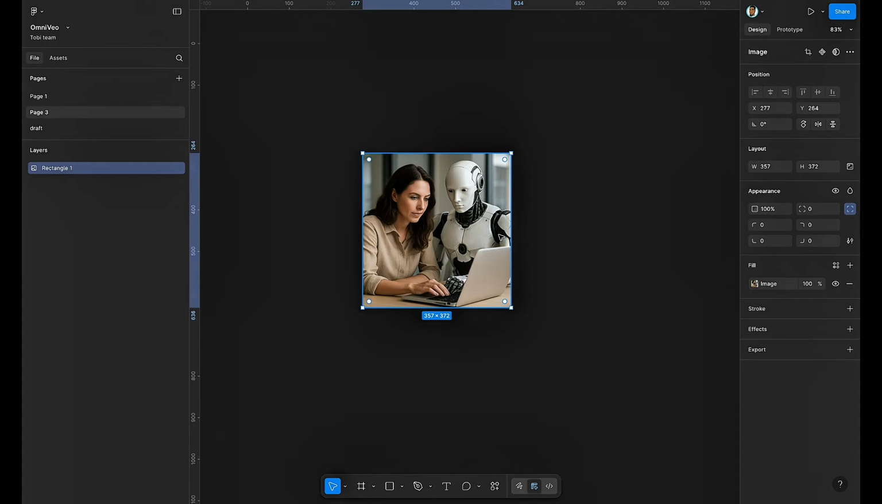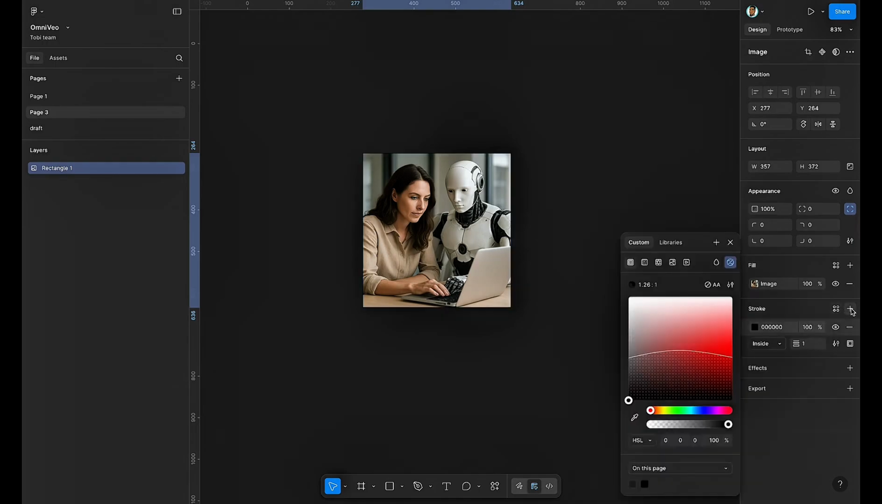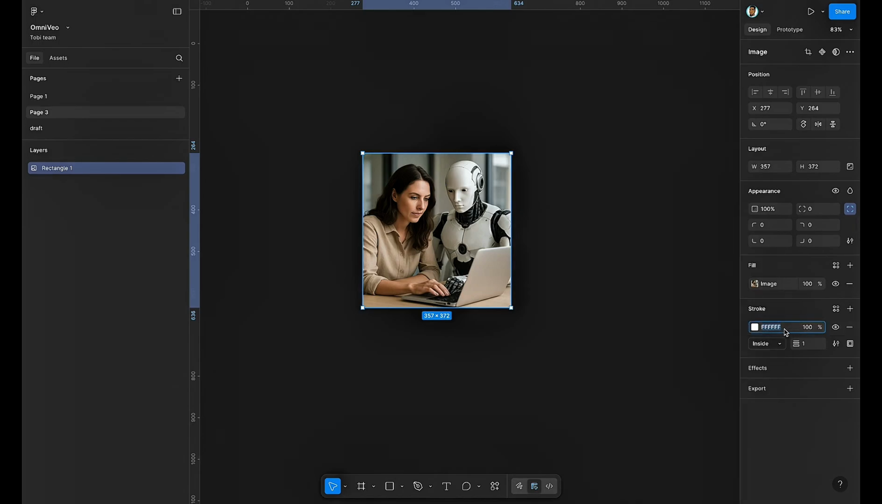Okay, I can guide you with that. Select the container, then in the Properties panel, look for the Stroke section. Click the plus icon next to Stroke to add a border, then click the colored square next to the plus icon to choose a color for the border. You can also adjust the thickness of the border by changing the number next to the color picker. Give that a try and tell me if you need any further adjustments.